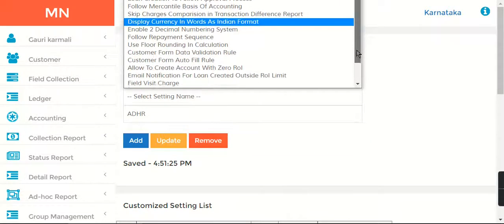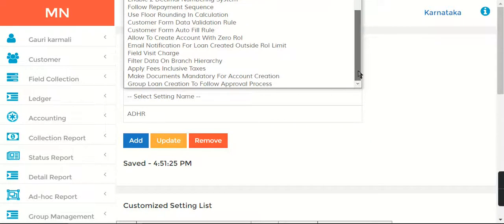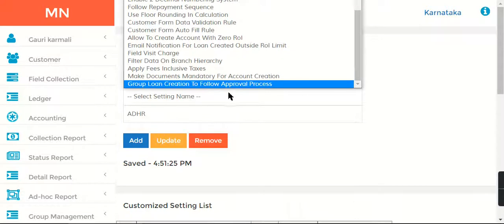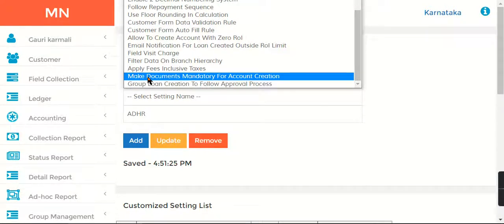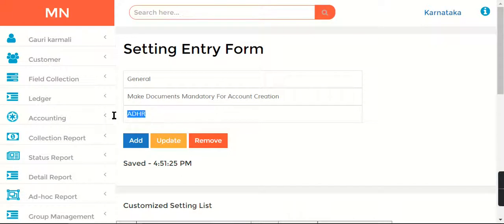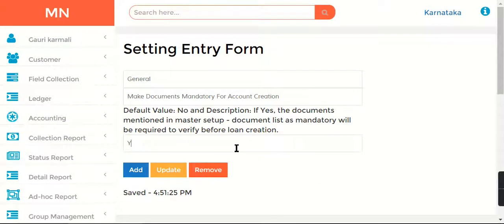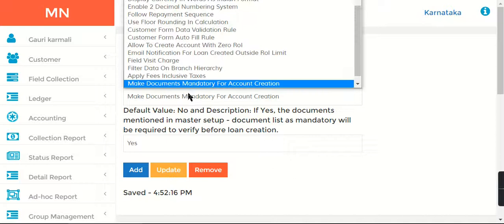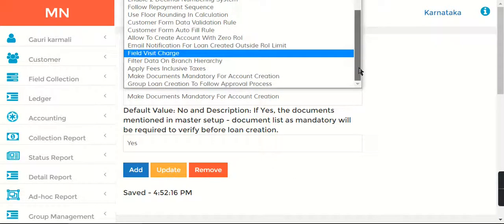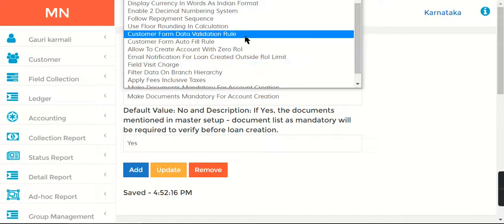General. There are a lot of rules here in Genome software. Okay, here one more thing you have to keep: make documents mandatory for account creation. So, this will be a yes. That means you're keeping certain documents mandatory before loan creation. I'm going to add this, and at the same time, there is a setting, okay, here it is.